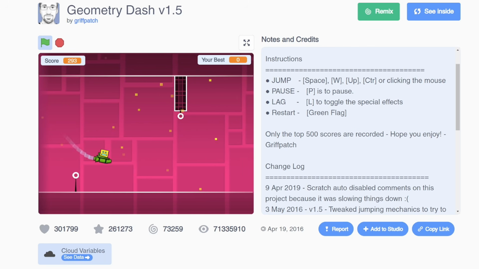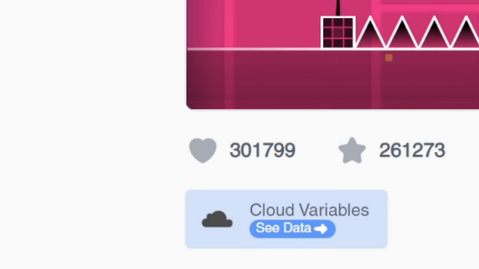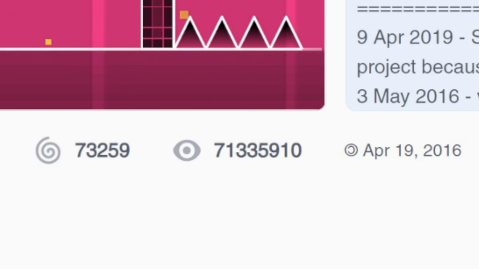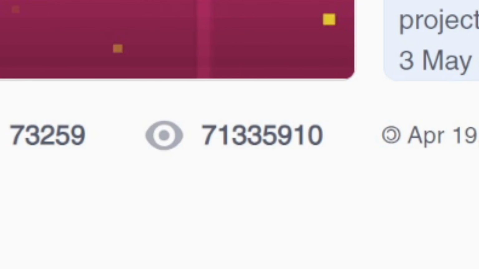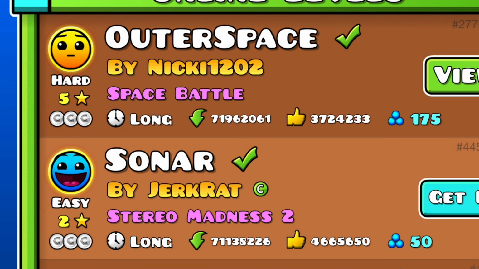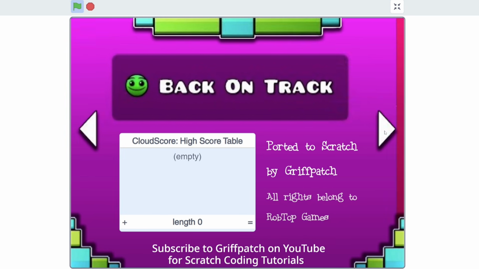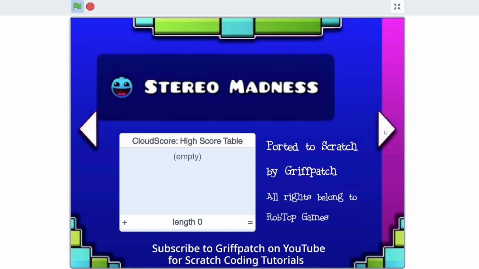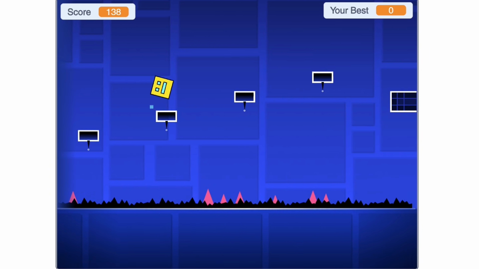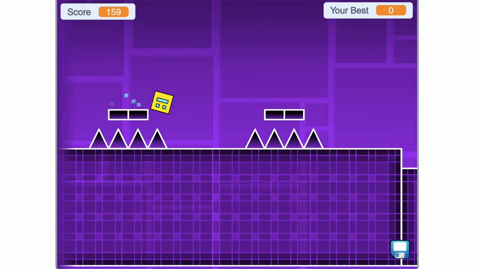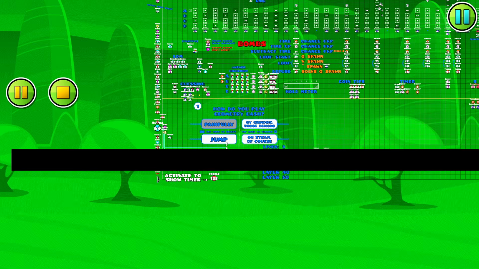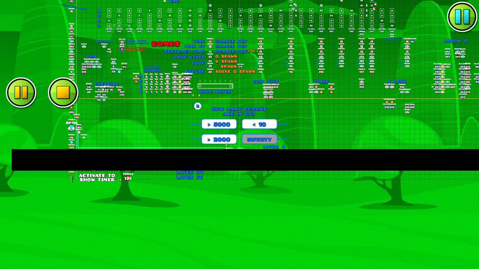Griff's Geometry Dash recreation currently stands at 300,000 likes and 70 million views, which, for reference, is pretty much tied with the most downloaded custom levels in actual Geometry Dash. The game itself contains the first 3 levels of Geometry Dash, and while it's overall pretty low quality, it's still insanely good for a website where you make games by dragging and dropping. This is like the equivalent of using the GD editor to make mini-games.